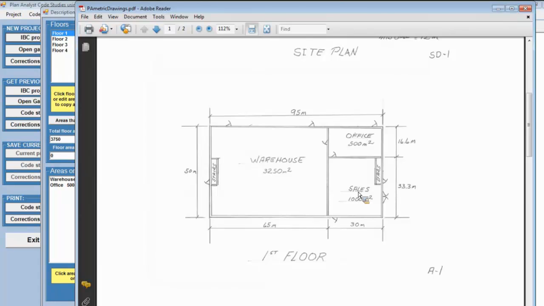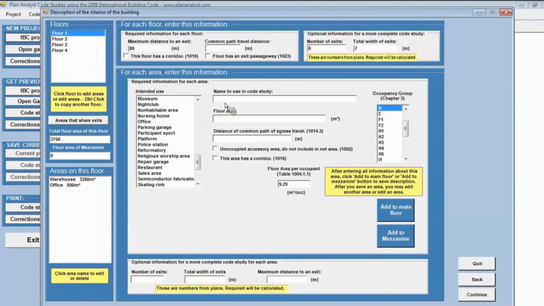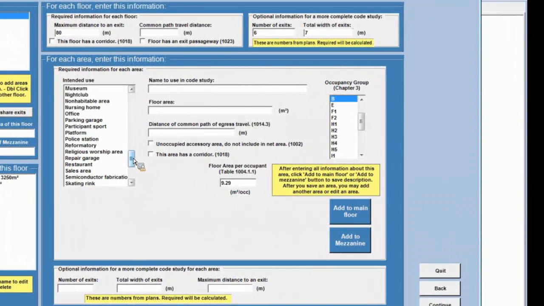The sales area is 1,000 square meters. So we're going to enter sales area. I'm going to put in 1,000. It's not unoccupied accessory. We look at our plans and we see our sales area has 2 exits. One of them is a double door, so our width is 3. And the maximum travel distance in our sales area is 20.